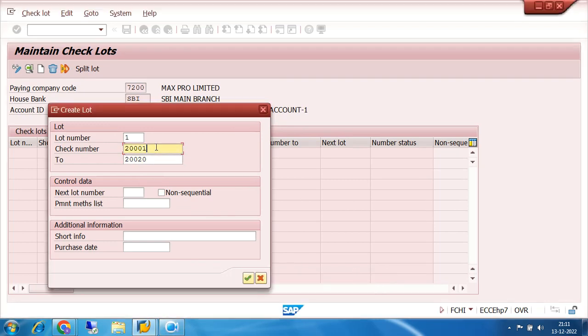What are the steps you have missed? So I put the check leaf number from number to number. Once I put the from number to number, that means the middle ones are automatically recorded in the SAP system. Then in the control data section, there is an important field which is called non-sequential.